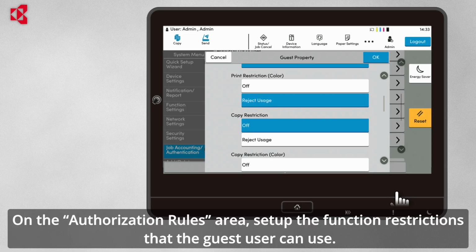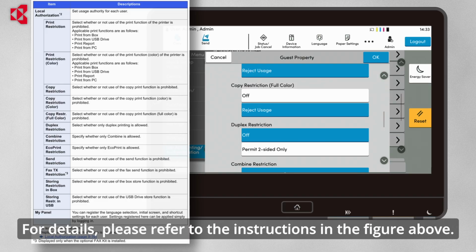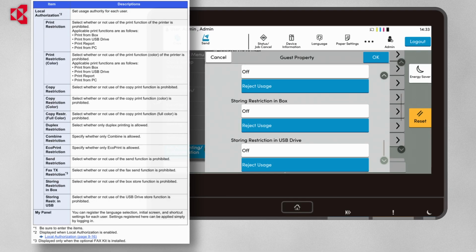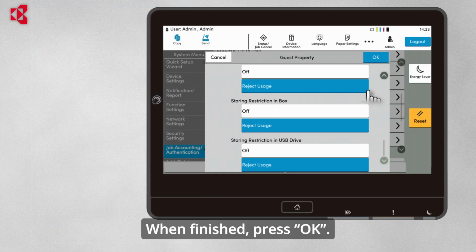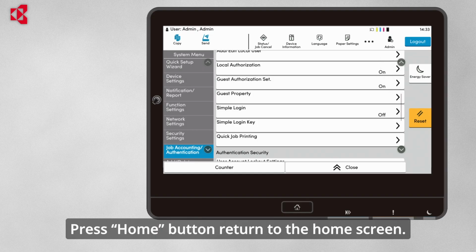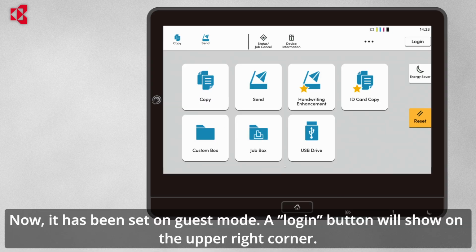On the Authorization Rules area, set up the function restrictions that the guest user can use. For details, please refer to the instructions in the figure above. When finished, press OK. Press the Home button to return to the home screen. Now, it has been set to guest mode.